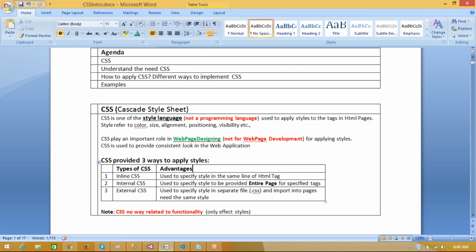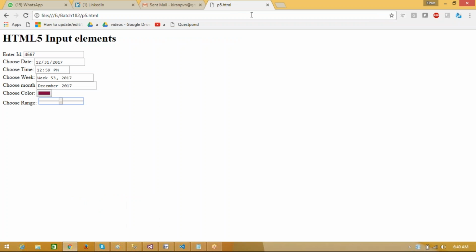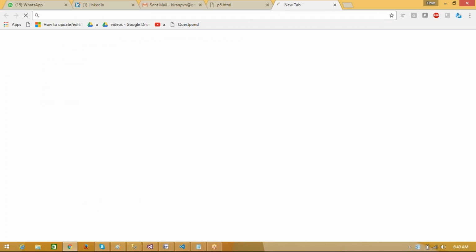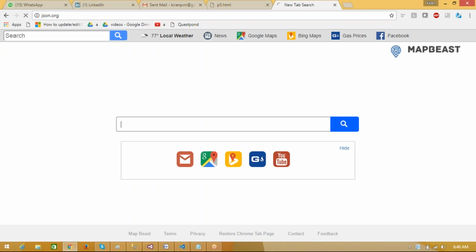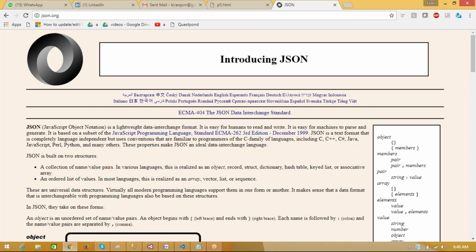Everybody, right? Let's say one more point you have to understand here. There is a concept called JSON. You people might have worked with it. Let's understand what this JSON is. See here, JSON stands for JavaScript Object Notation. What does JSON refer to?